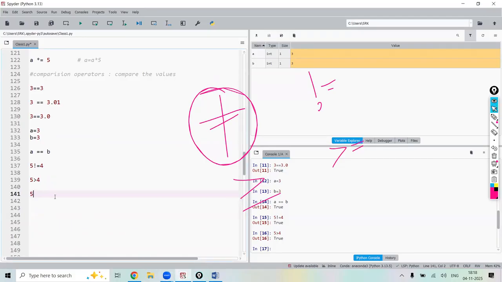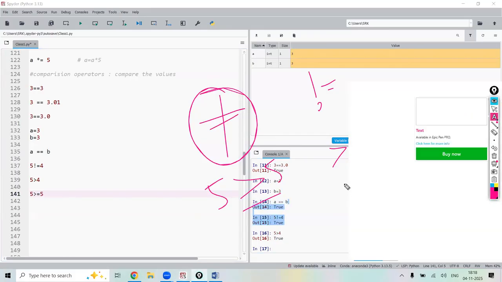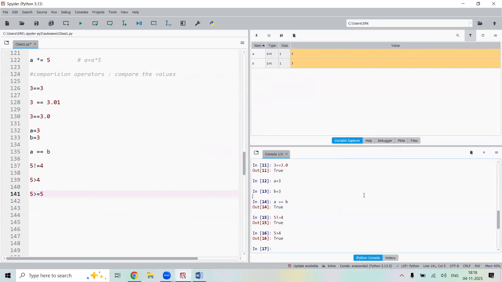So 5 greater than or equal to 5. 5 is greater than or equal to 5. If this is the question in normal general Maths, 5 is greater than or equal to 5, what is the answer? Yes, both are the same. So since both are the same, the word yes in Python is called true. These words, the word yes, correct. These words are called true in Python. Is the point clear, guys?